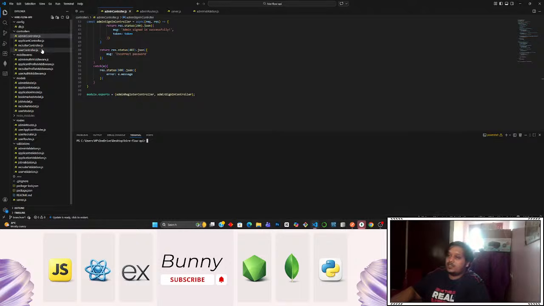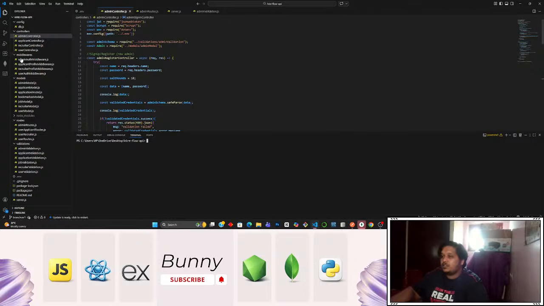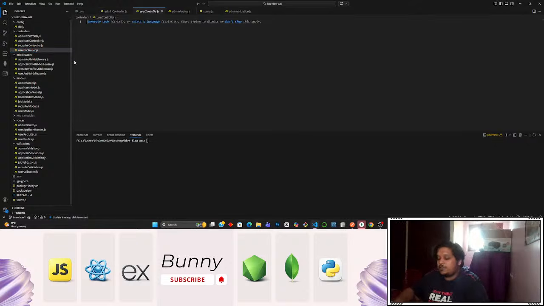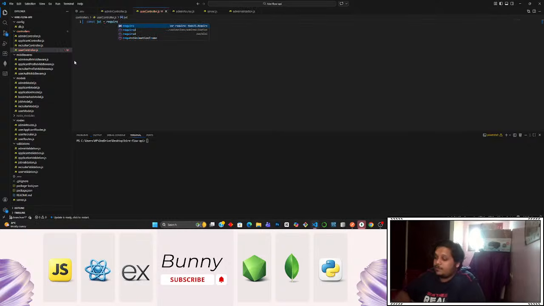Input validation is done. Let's write the user controllers. We can publish this here and start working on that. But let's try coding it manually, then copy pasting it. Let's open this. We need JWT tokens. We require JSON web token.